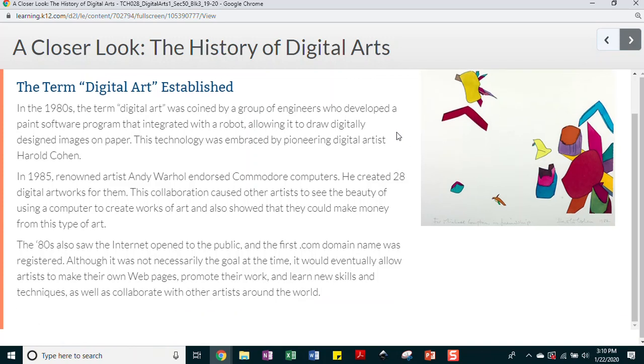The 80s also saw the internet open to the public, and the first .com domain name was registered. Although it was not necessarily the goal at the time, it would eventually allow artists to make their own web pages, promote their work, and learn new skills and techniques, as well as collaborate with other artists around the world.